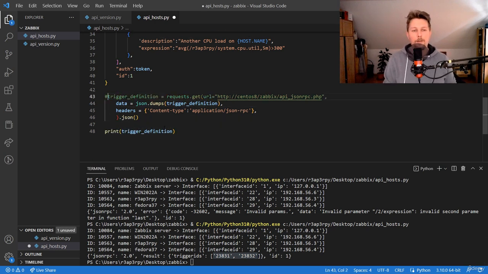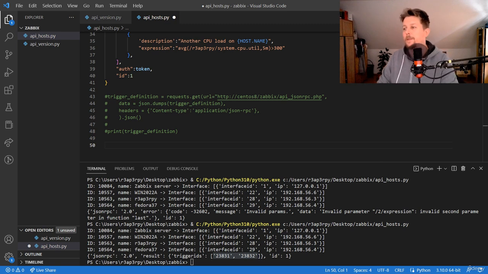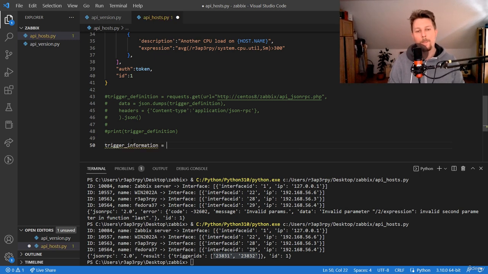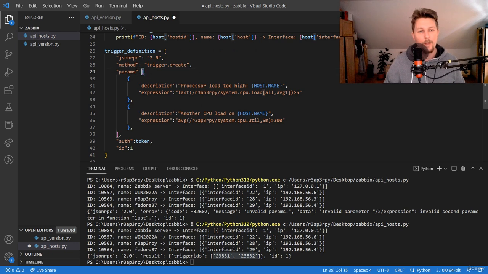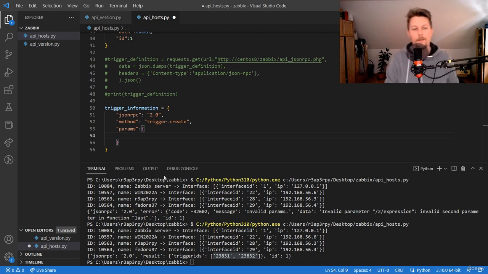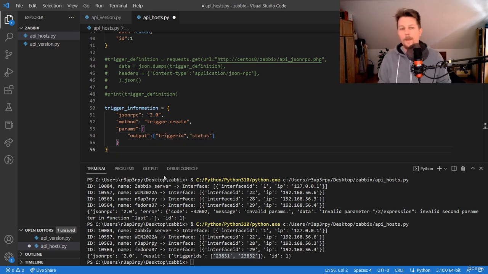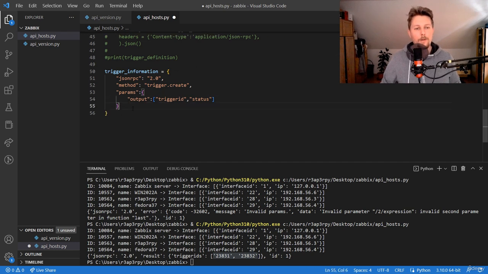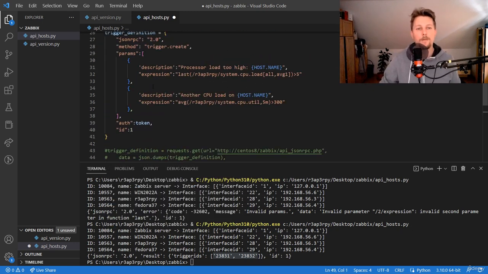Great. So the next thing that we would like to do, I'm going to comment this out because we don't want to define this trigger. If we were to define this trigger or try to define it, it will give an error stating that the trigger exists. And if we want, we can get trigger information, and basically this is also going to use the JSON RPC endpoint. And in the params we have to define a dictionary, and here the output is going to be the trigger ID and the status, and we need the authentication token and an ID. And in the end we can print out this information.